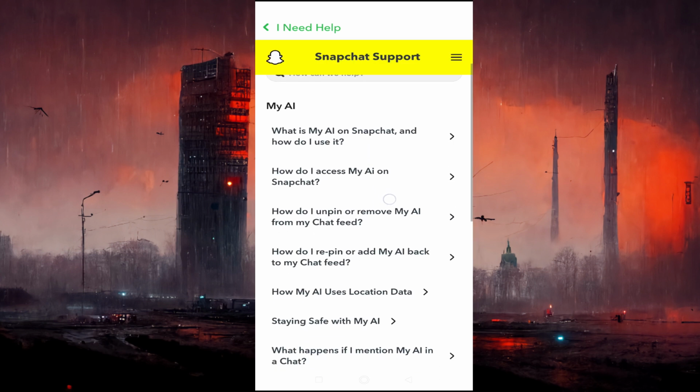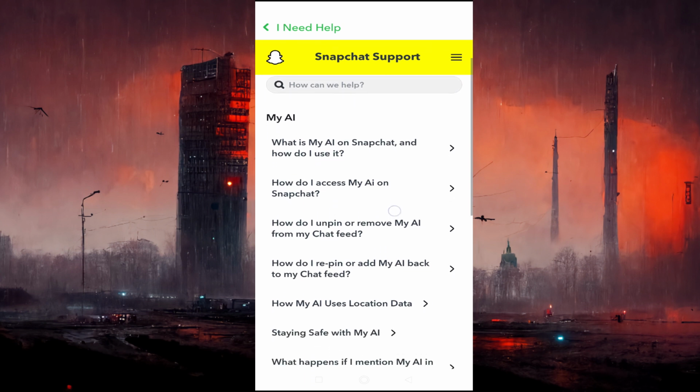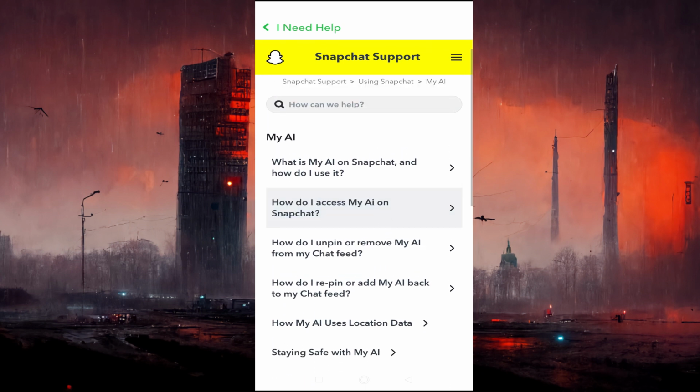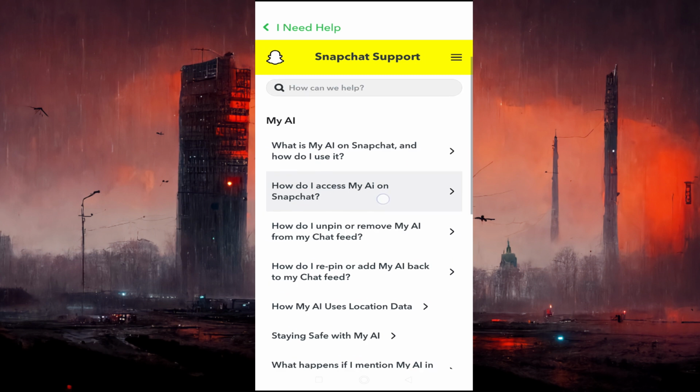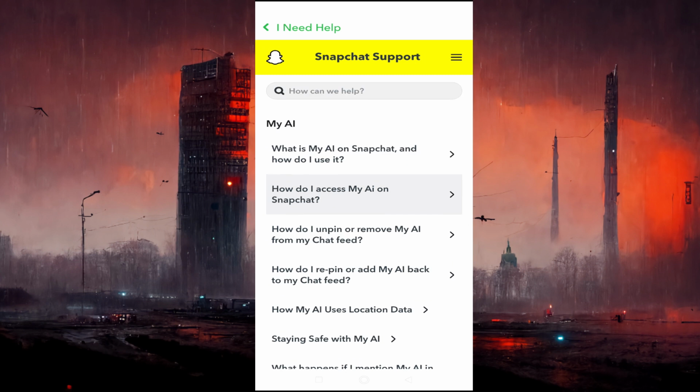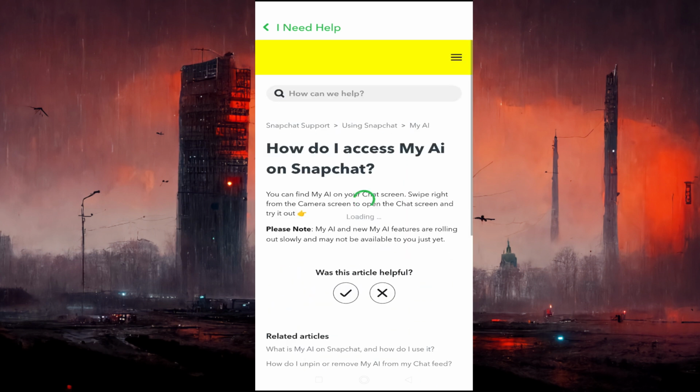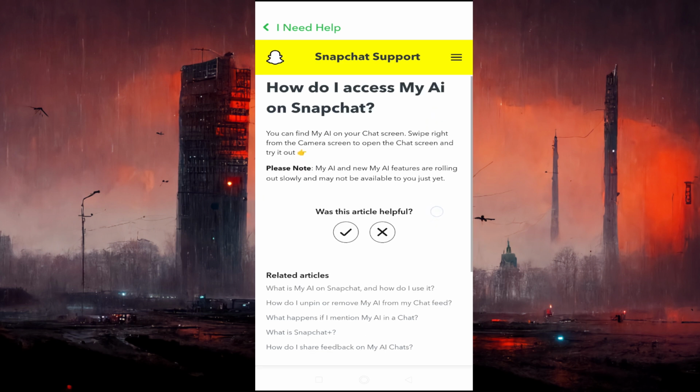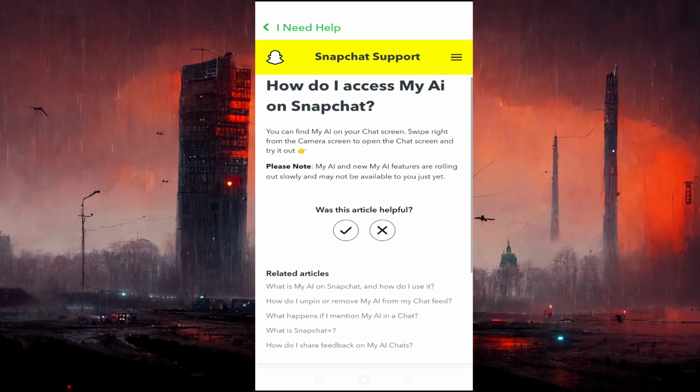And here you can see there are a lot of options on how the My AI works. If you don't have the My AI option, just tap on how do I access My AI on Snapchat. Here you will see that My AI and new My AI features are rolling out slowly and may not be available to you just yet. If that's the case, you don't have the My AI yet because it's an update, and you will have it slowly. They are slowly rolling out this option.